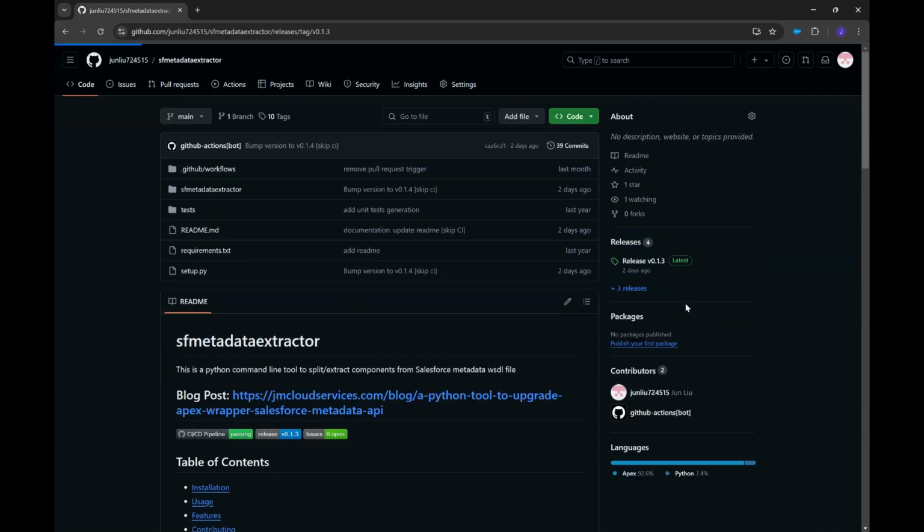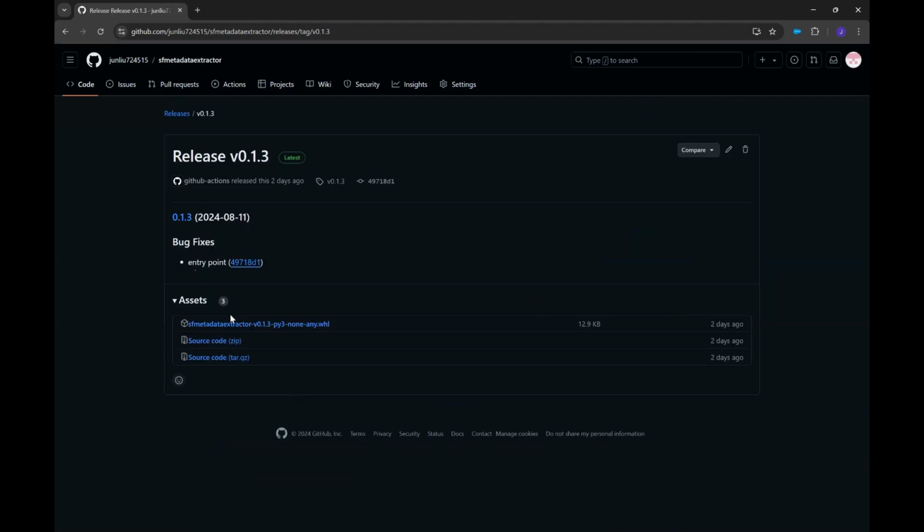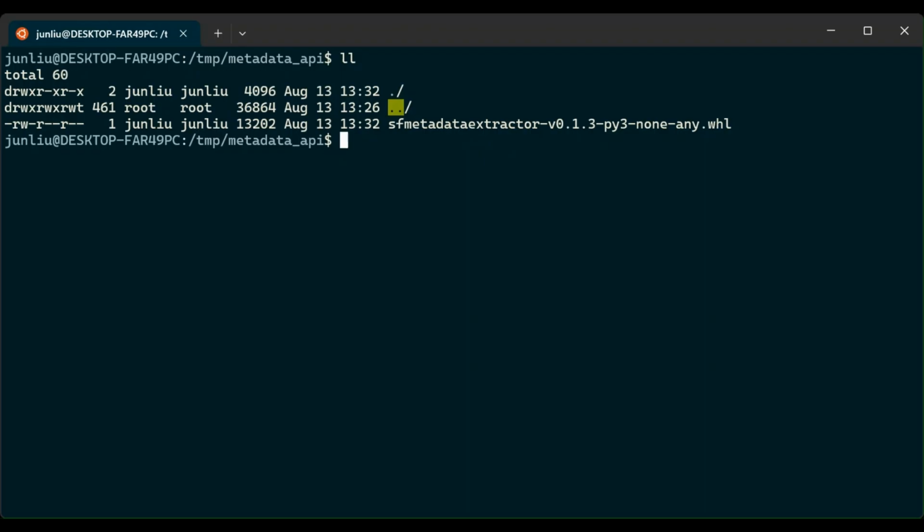In this case, I'm going to show how we're going to install using the latest release. So we need to go to the release tab and just download the latest release file. Now, as you can see, we have already downloaded the latest release file into my working directory. Next step, we're going to install it.